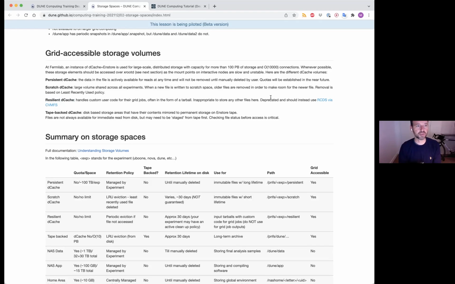Each of these different storage elements behaves differently. Persistent, the idea is that you write a file onto the storage volume and it is actively available for reads at any time and won't be removed until manually deleted by the users. There are no quotas on there right now, but quotas will be established in the near future. It's pretty straightforward. It acts exactly the same way that you would expect a disk to behave. The file goes there and then it is persistent until it is removed by someone actively.